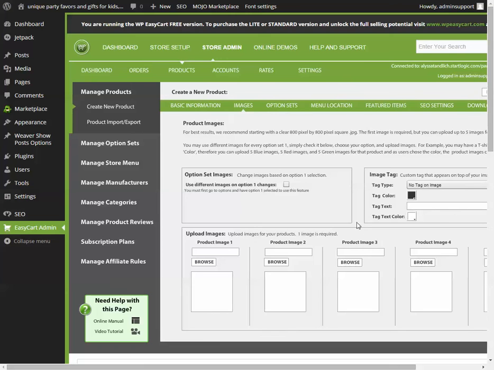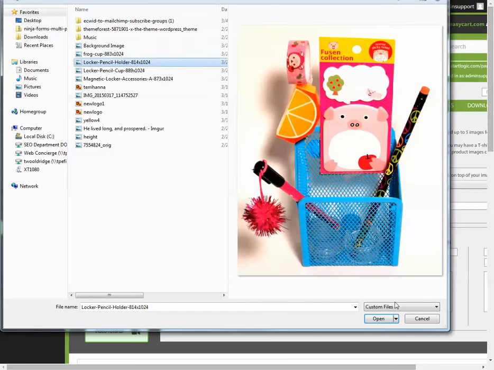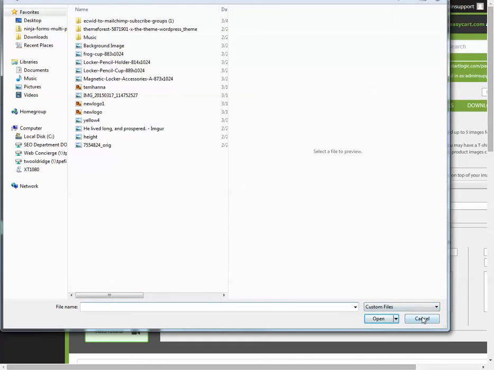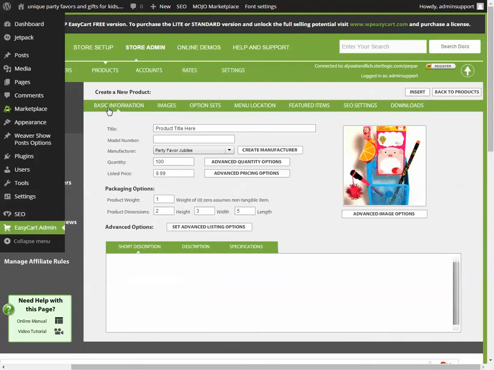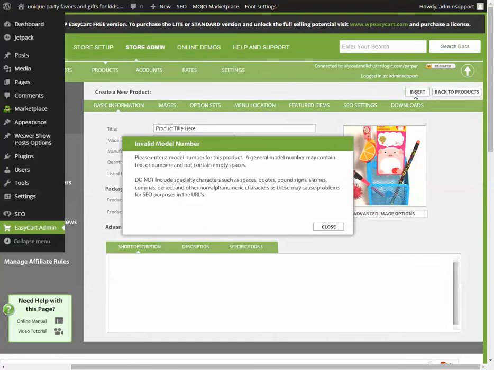Click on Advanced Images. Browse, browse, browse, and you can change all of the pictures. But you can only choose them one at a time, so you won't be doing four. But then browse over here and do the same thing. Once it's got all the info that you like, you hit the insert button.